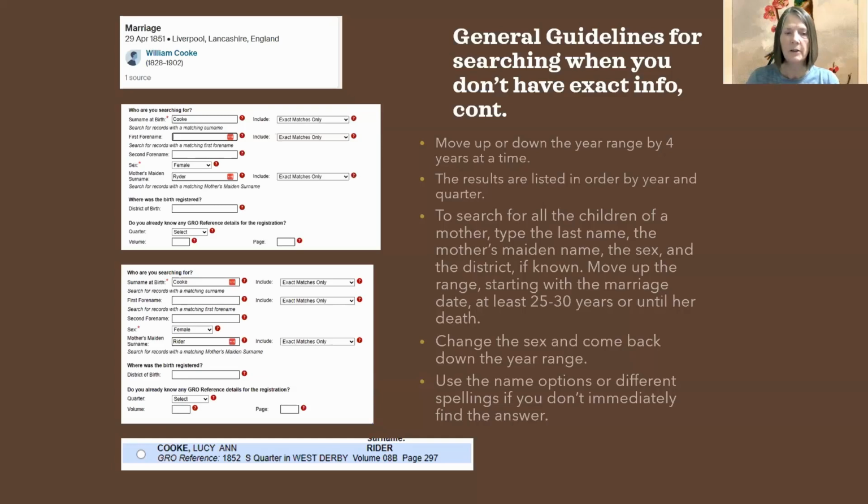So I changed the mother's surname to Ryder, R-I-D-E-R, and then I came up with Lucy Ann, who was actually her child. That's one of the ones I knew was her child. So it really helps. I go from the marriage date or just below the marriage date to at least 25 to 30 years because, you know, you never know how late a person's going to have a baby, especially in the 1800s.